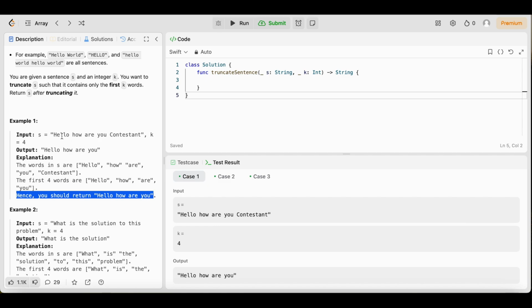So what we're doing is we're looking at the input. In this case, the input says "Hello how are you Contestant". Then we're looking at K. K lets us know how many words we want to return. Since K is 4, we want to return just the first 4 words. We don't want to return the whole sentence. We're just looking for the first 4 words because K equals 4. Hence, that's why the output is "Hello how are you", because that is the first 4 words of the string.